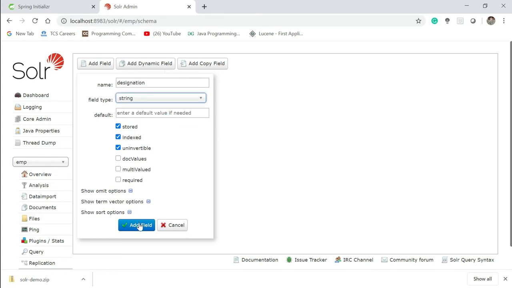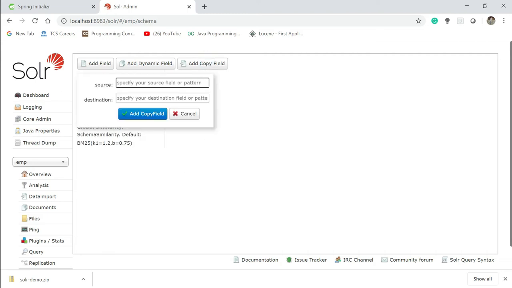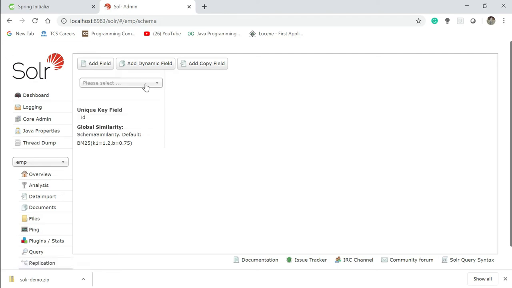Like here I want to provide search on employee name and employee designation. Just add that field in Apache Solr core, and add copy field to provide searching on that field. And in a coming video I will tell about the Apache Solr config file, so that you can do different stuff in Apache Solr.